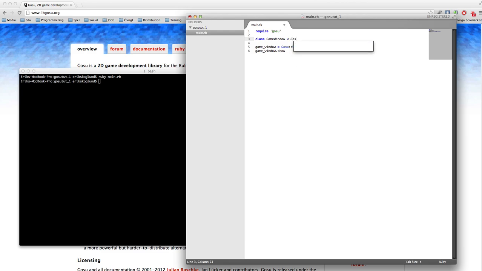And we're going to derive that from Gosu::Window, which is the class that we're using down here for the game window. You see, we're using Gosu::Window. So we're going to derive our game window from Gosu::Window. And we need to end this class, and that's all we need to do to create our own game class. So instead of creating a Gosu window, we're going to create our game window, and just run this now.